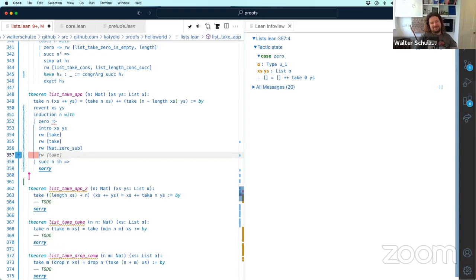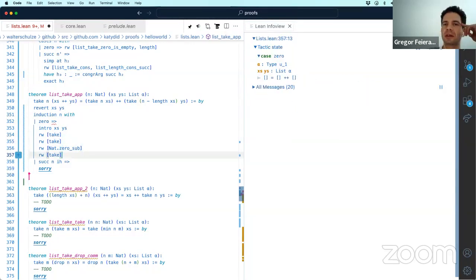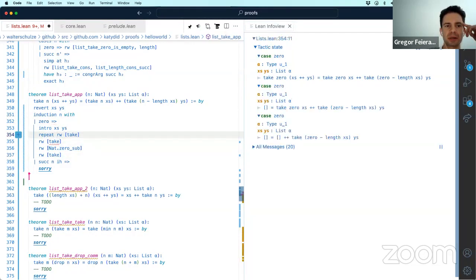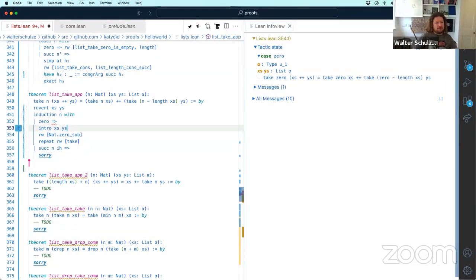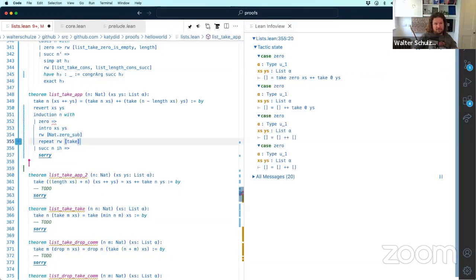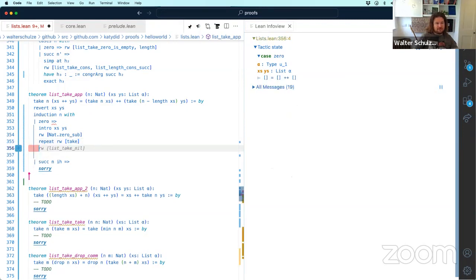Okay. And now we can rewrite the take again. I don't know if there's a rewrite star or something. No, repeat, I think it's called. Repeat. Yeah, there we go. All right, yeah. So we rewrite the sub, and then we can rewrite with take, and end up with this. And then I think you said something about the pained null.